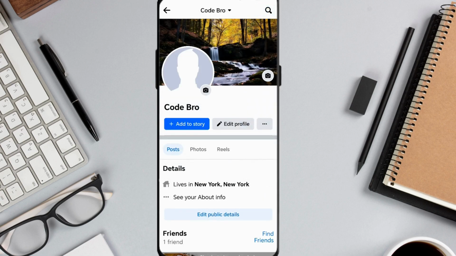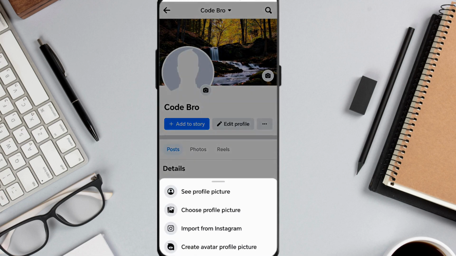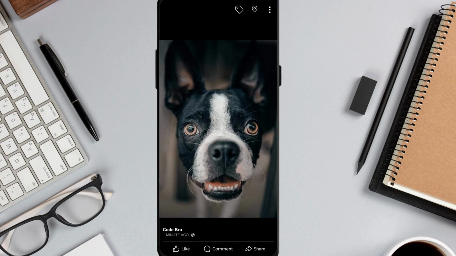Your profile picture will now be changed, but if you tap on your new profile picture and choose See Profile Picture option, you can still see it when you swipe right.